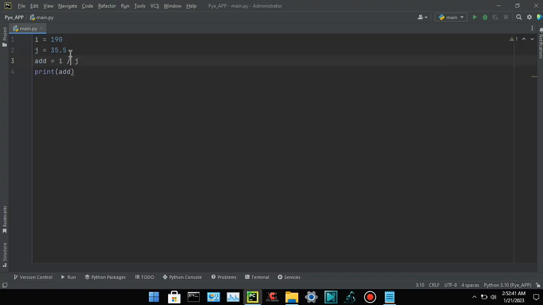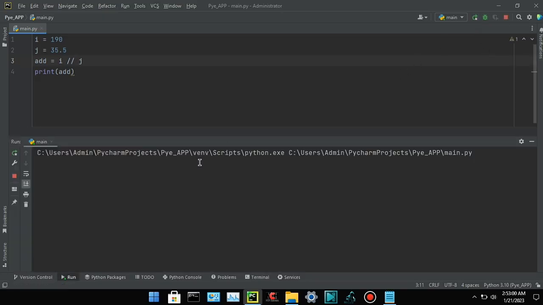And to get a floor division, the division without a remainder, we are going to use a double forward slash. A double forward slash means that it will print out the floor division without a remainder in the Python console. So we run this code, and you will see that it will print out 5.0 as the floor division of i divided by j.